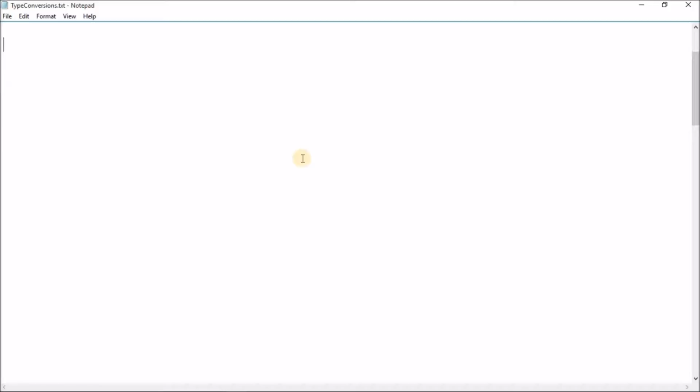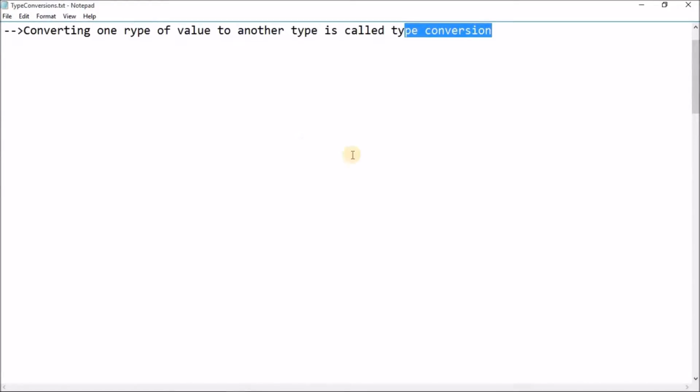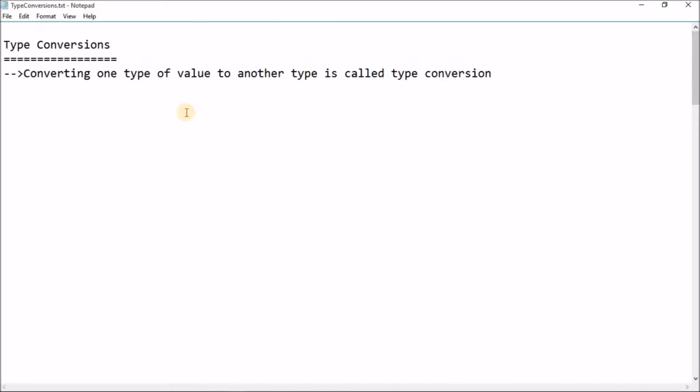First of all, what is a type conversion? Type conversion means we are changing one data type to another data type, like into float or into long or long to int, and so one type to another. Converting one type of value to another type is called type conversion. Okay, why do we require type conversion?